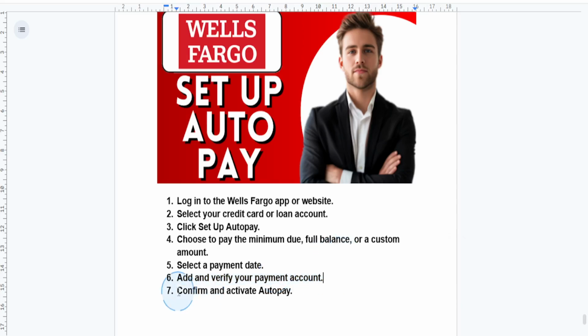And then at the end, you just need to review and confirm. So double check the details to ensure everything is accurate. Just click on confirm to finalize the autopay setup.